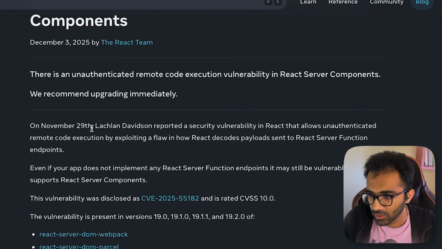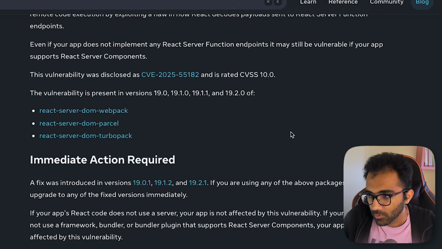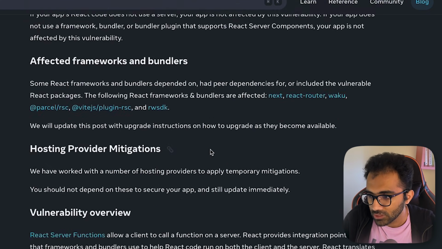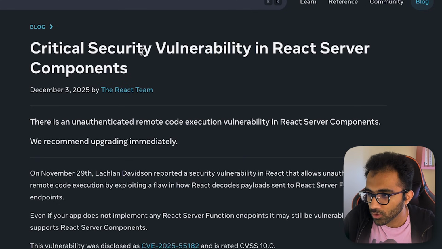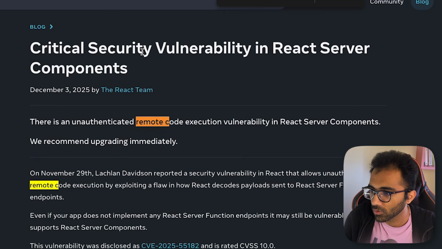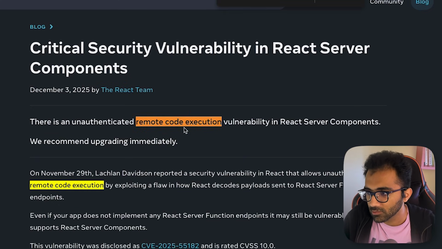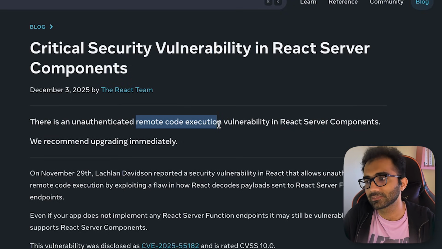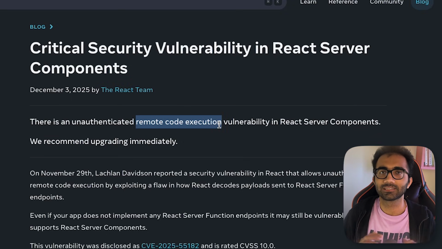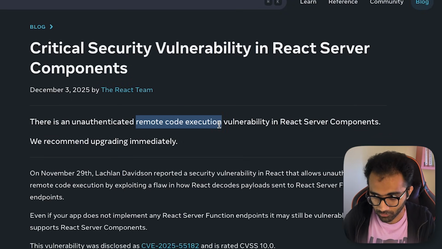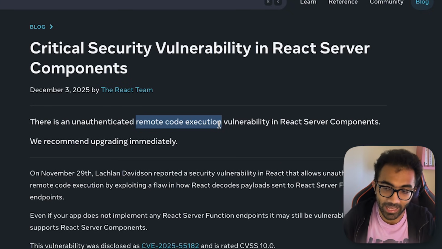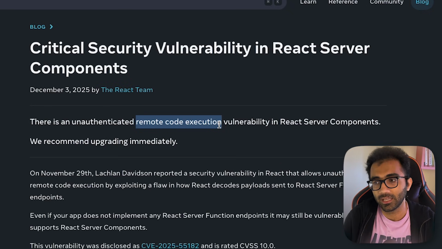So this is a vulnerability reported by Lachlan Davidson, who reported it directly to Meta, to React. What it does basically is that it achieves something known as remote code execution, right? So remote code execution. This is a vulnerability of the highest order, highest magnitude, pants on fire sort of thing, which can happen in any system.